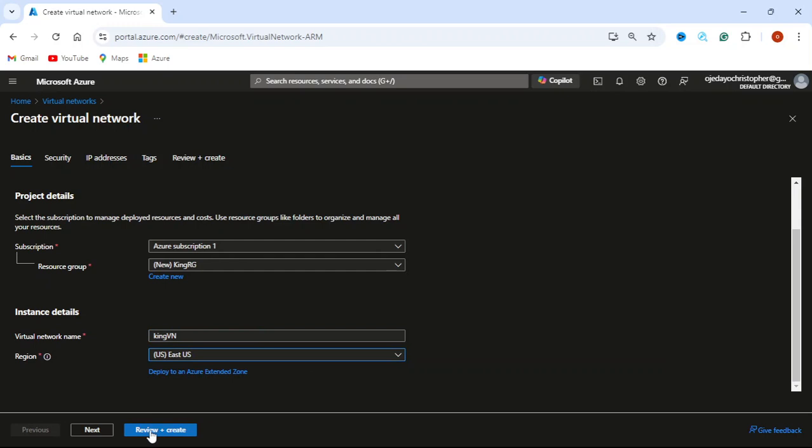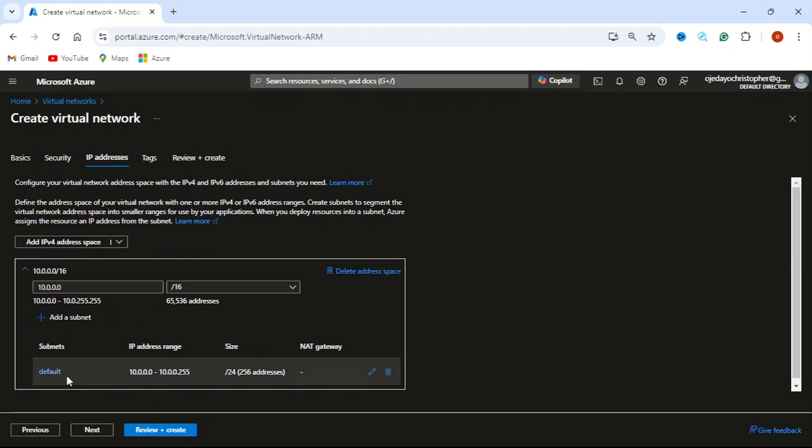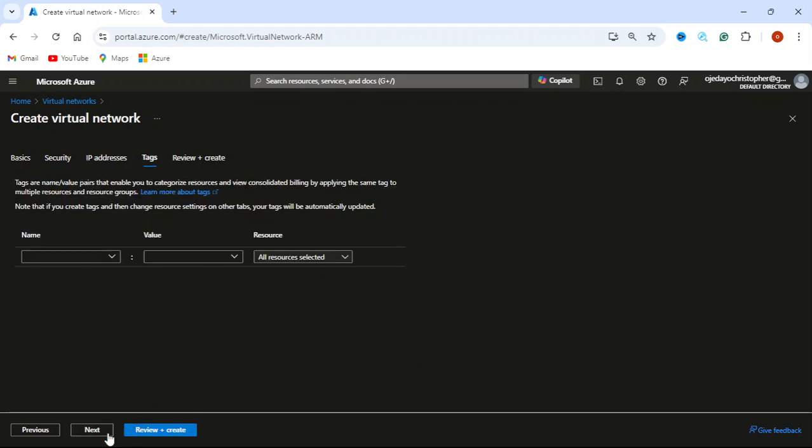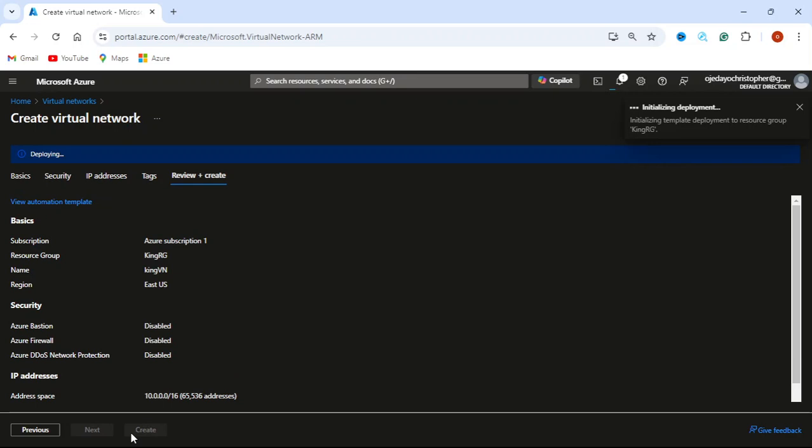So click on next. We are leaving everything as default because our firewall and all this we can do later. So next, I don't want this default subnet because I'm going to create another subnet later. I can actually do it from here. Let me just delete it and create mine later. So next, just checking for validation. Click on create.